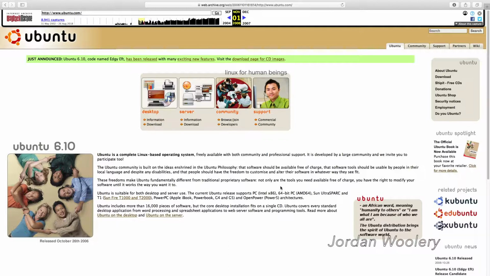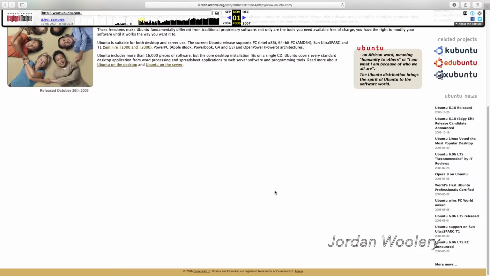So essentially, the text is the same. The only major difference on their website is they support UltraSPARC T1 machines from Sun, in addition to IBM's own OpenPower or Power5 architectures on PowerPC. And the website otherwise feels a little different. As you can see, there's some other news articles down here, which is pretty interesting.